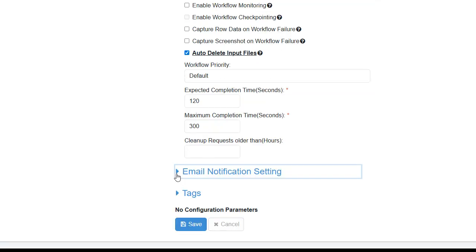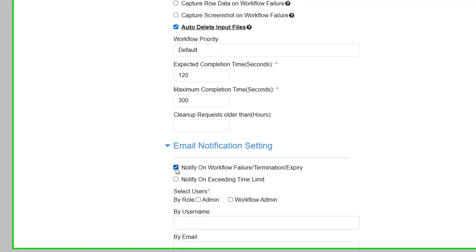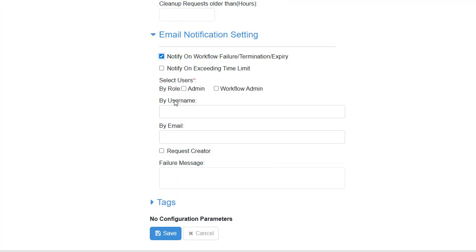We can do email notification setting if we wish to notify by email on workflow failure or on exceeding time limit. We can send the notification by user role, by username or by specific email address. Request creator checkbox is used to notify the request creator, and failure message is used to write a free text failure message for the notification.